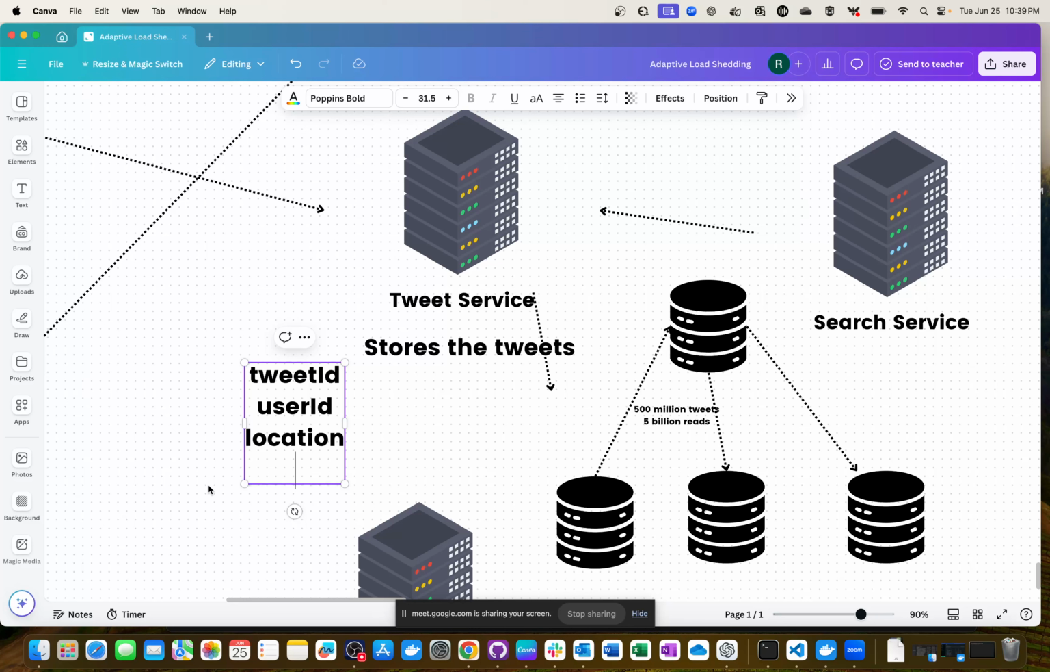So let's just say we are going to shard this table. Which parameter do you think we should shard this on? We already discussed this, right? Location. Yeah, exactly. So we shard it on location, but we can also shard it on the user IDs. We collect user IDs and store them together. So that's how sharding operates.